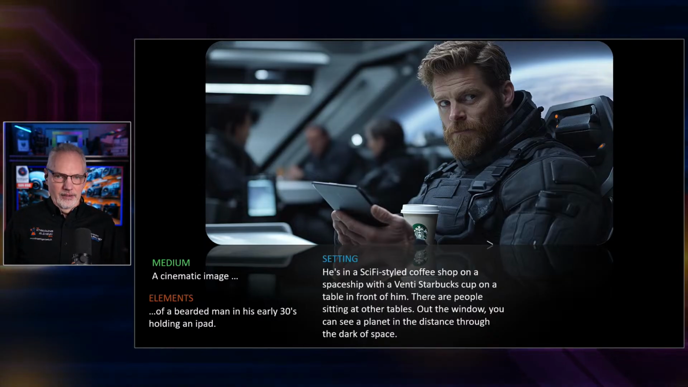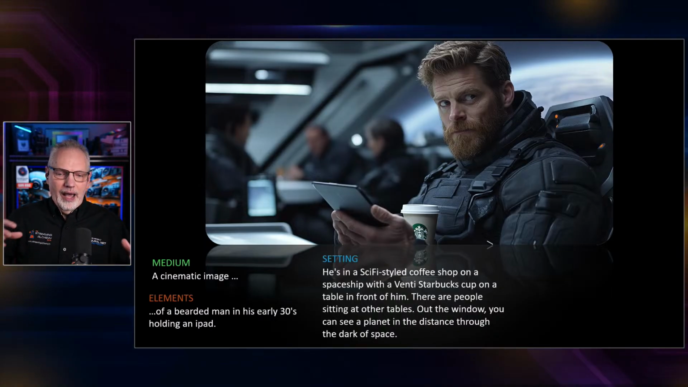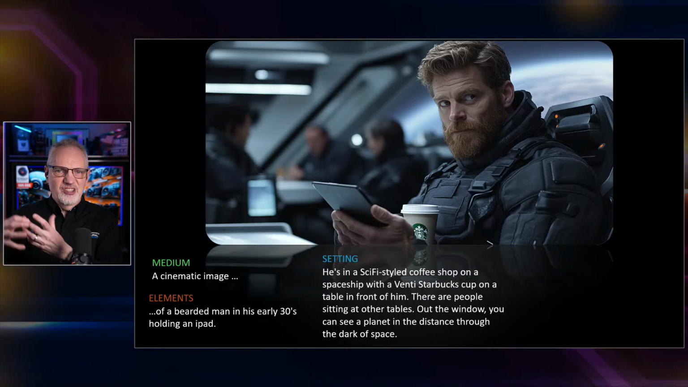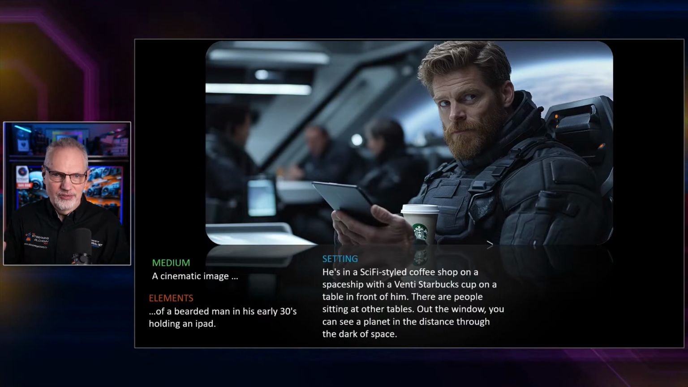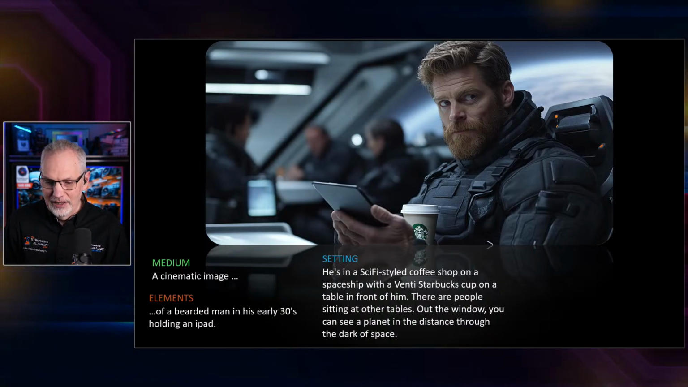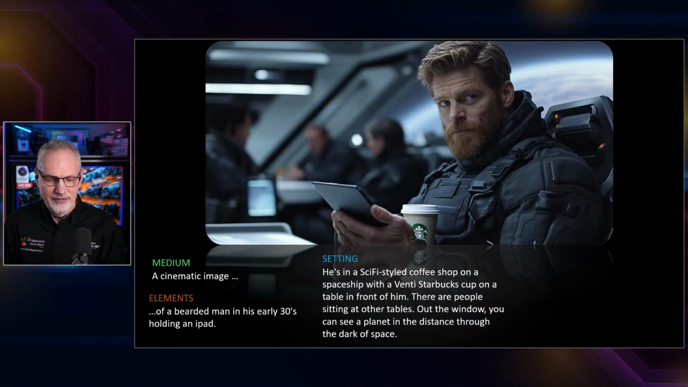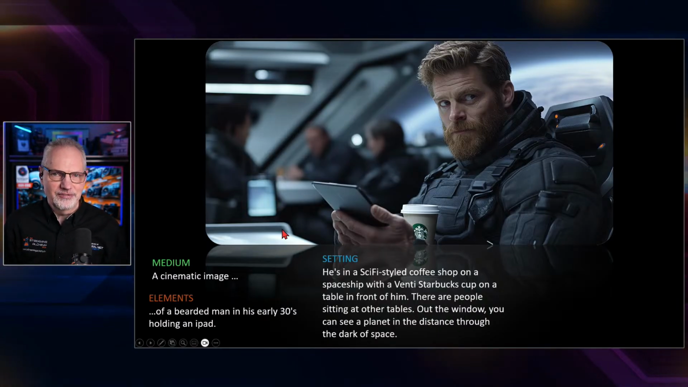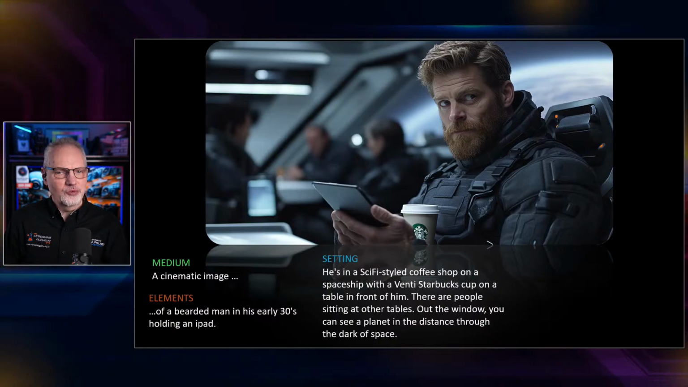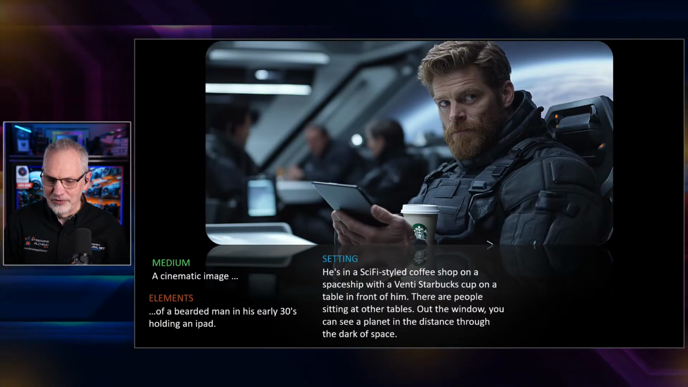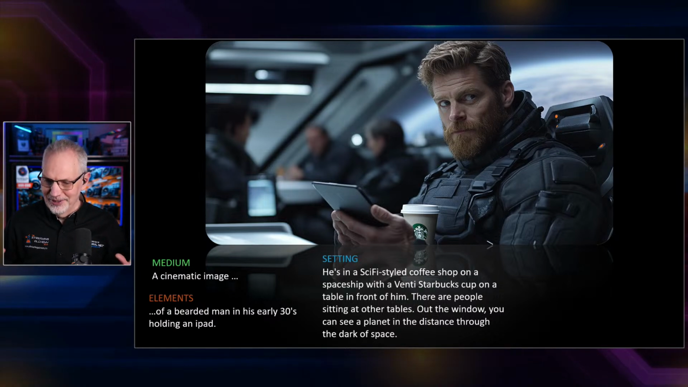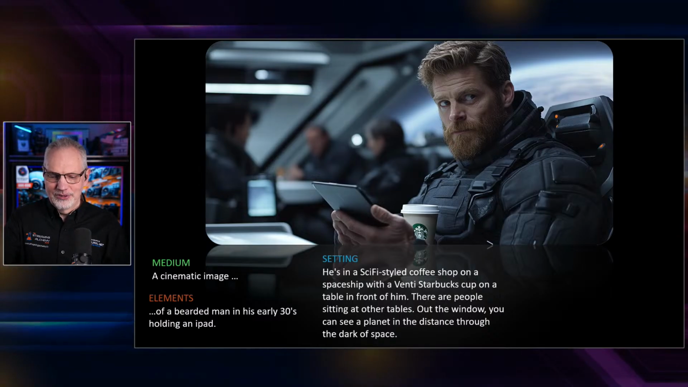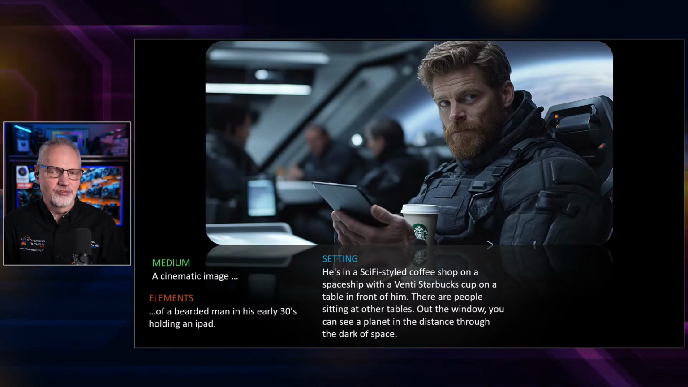Then you create a setting. This is saying, I have this medium and these elements, now where do I want to place them? This is the stage that you're setting your elements on. In this case, I said a sci-fi style coffee shop on a spaceship, and he has a venti Starbucks cup on the table in front of him. Because I'm thinking Starbucks works with space, so that works out really well.